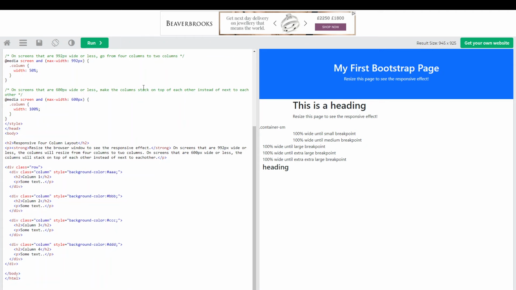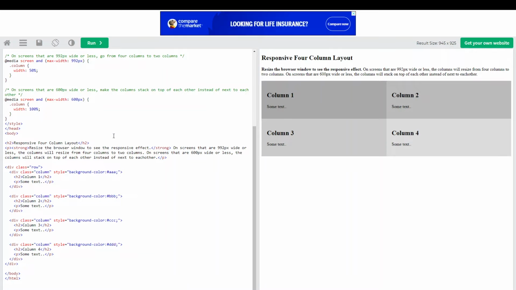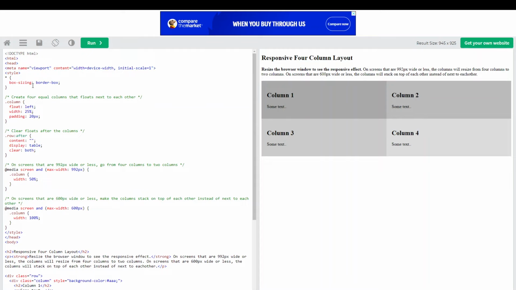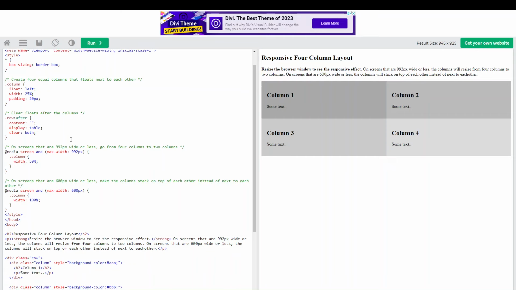This layout, for example, is a responsive 4-column layout. So you can see this will create 4 equal columns that float next to each other. Each of the columns is given this class, and each column will follow these rules. Each column will float to the left, will have a width of 25 percent and a padding of 20 pixels, and then clear the floats after the columns.